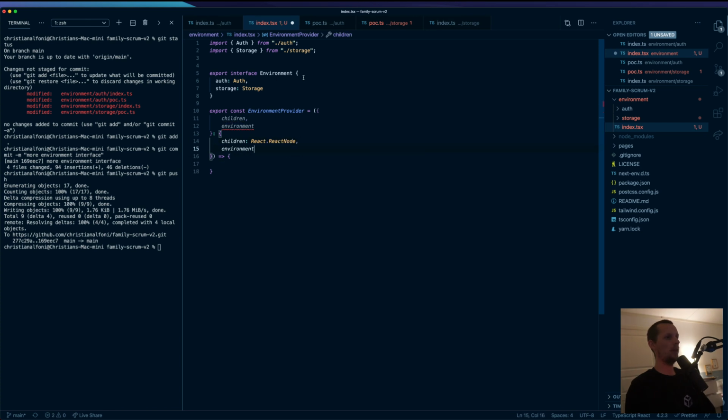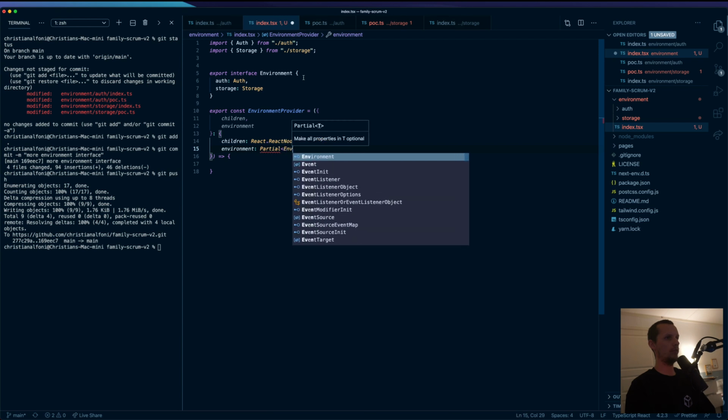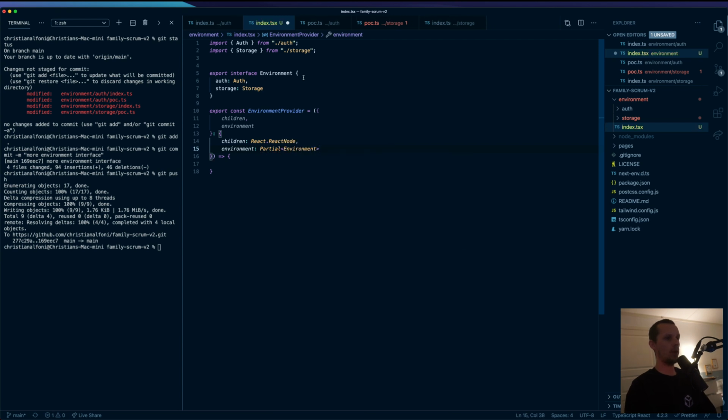environment will actually be a partial of the environment. And the reason we do a partial is because we're going to use it for testing as well. And we don't want to mock everything. Like, we don't necessarily need the whole environment or mock the whole environment to do a test. So that's why we have a partial there.